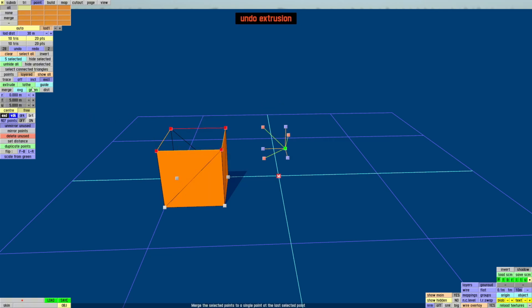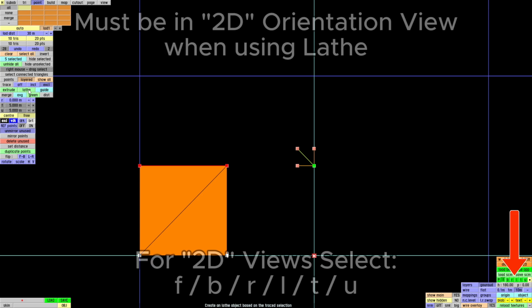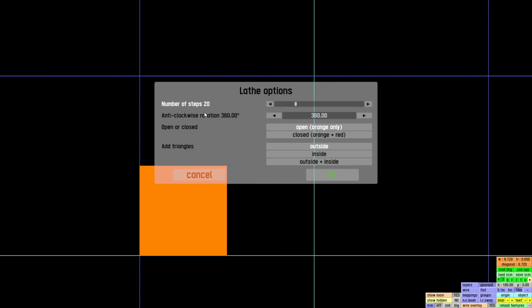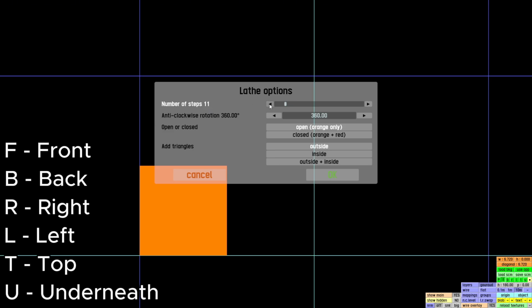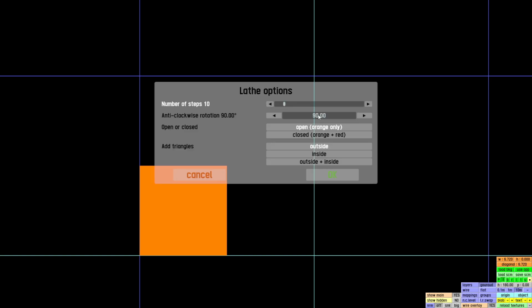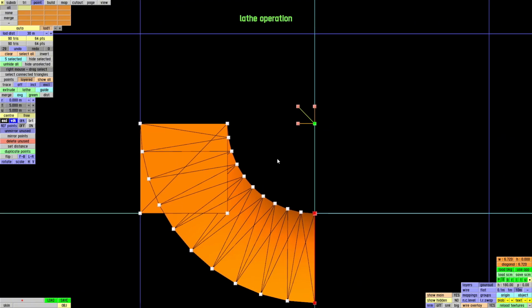Here we'll go back. I'm going to do lathe. So if I go to my front view and I do lathe, we can click lathe and we'll do steps, we'll just say 10. What do we want to do? We just want to go 90 degrees. We want it to be the orange and the red and outside. Let's see. So no, wrong direction.